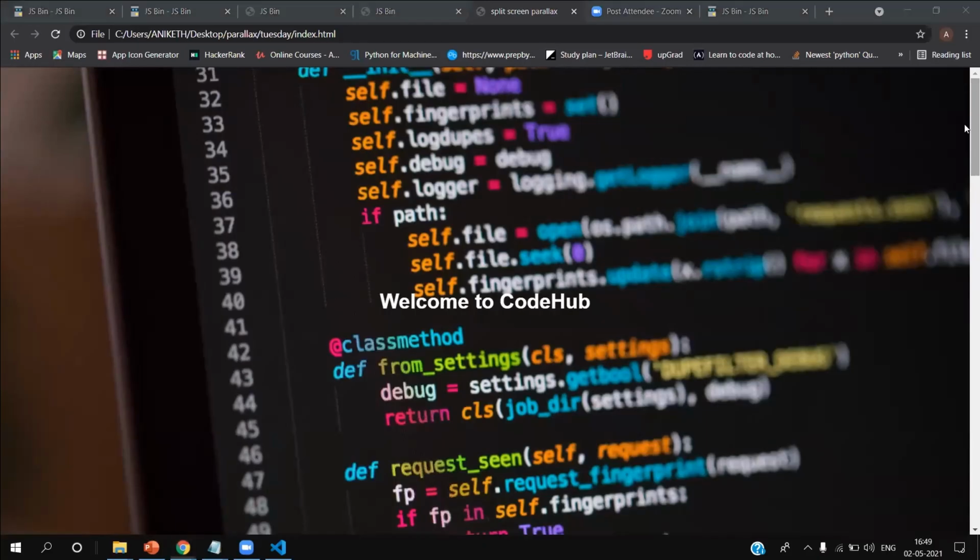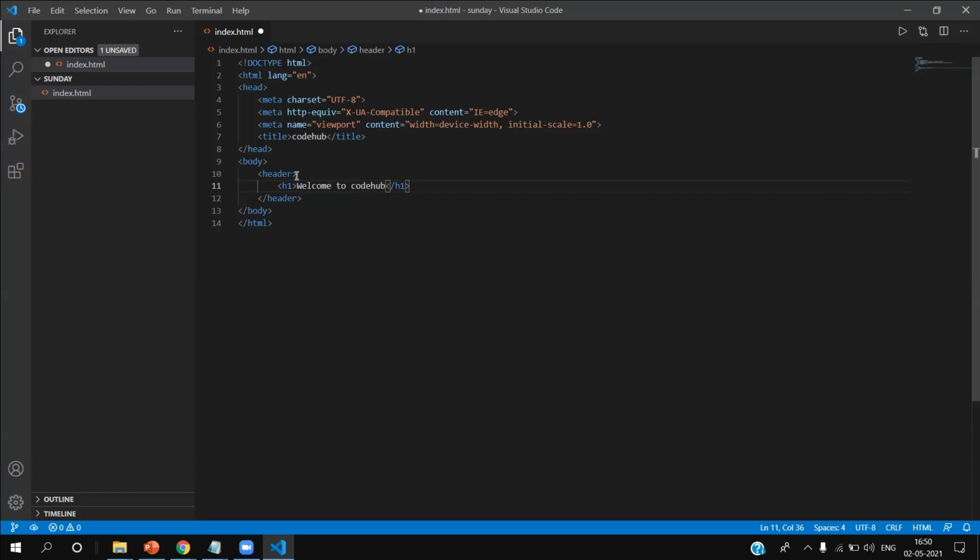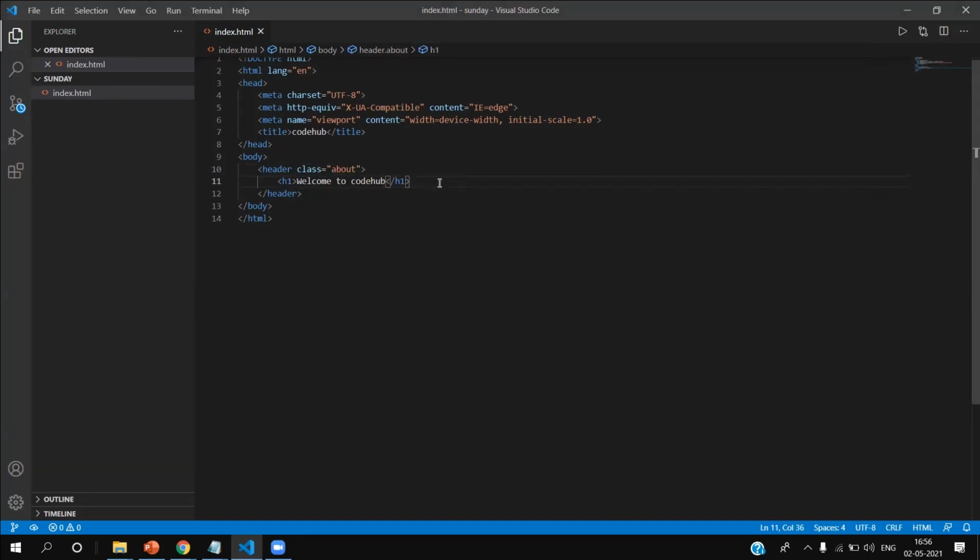In this section, if you see, there is a background and Welcome to CodeUp. Now we are going to code for this section. Let's take the tag header and write h1, Welcome to CodeUp. For header, I'll give a class name, class equal to anything. I'll give about. Now what we have to do is create a section.